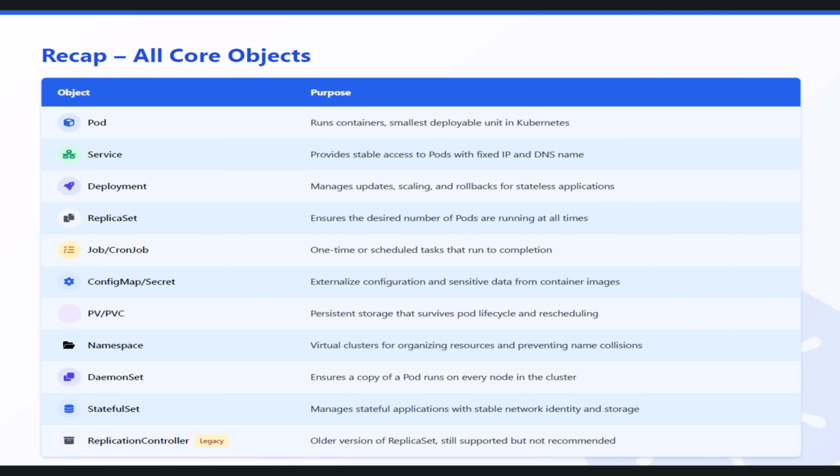Now let's recap. Pod runs the container, service exposes the pod, deployment manages application lifecycle, ReplicaSet keeps pods alive, jobs or CronJobs run the task once or on schedule. ConfigMap or secret stores config data. PV or PVC is persistent storage. Namespaces are for cluster organization. DaemonSet is one pod per node. StatefulSet is for stateful applications. Replication controller is an older version of ReplicaSet, still supported but not recommended.